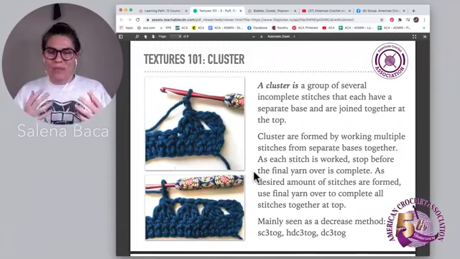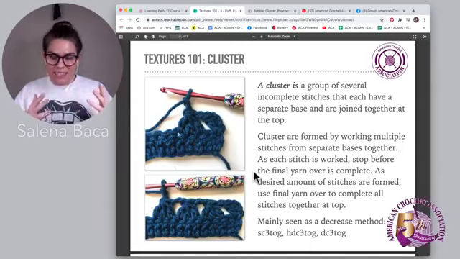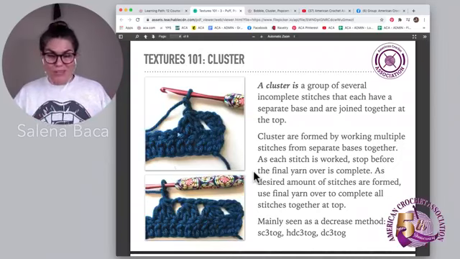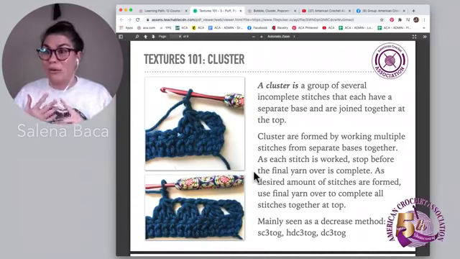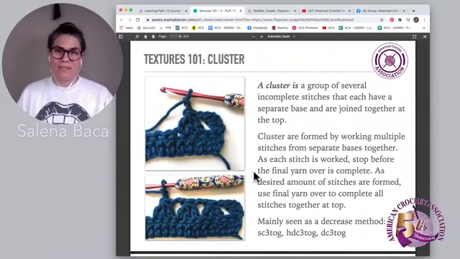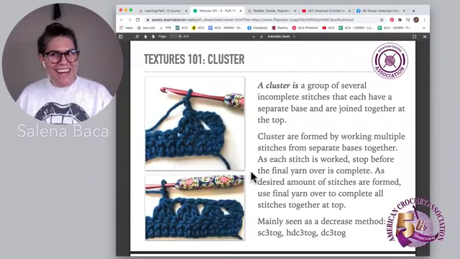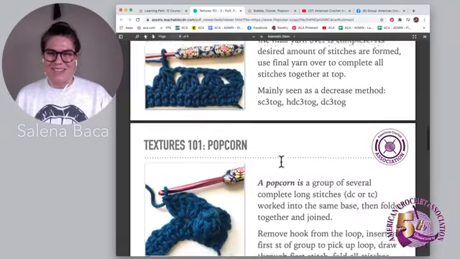So a cluster by definition is multiple stitch bottoms. They're all decreasing to the top, and you can use any stitch that you want to use. Again, single crochet, half double crochet, triple crochet. You can use any of those. Got it? Let me know if you guys have any questions so far.